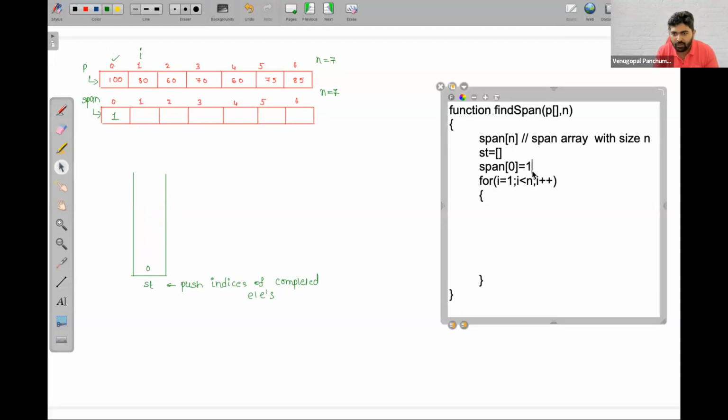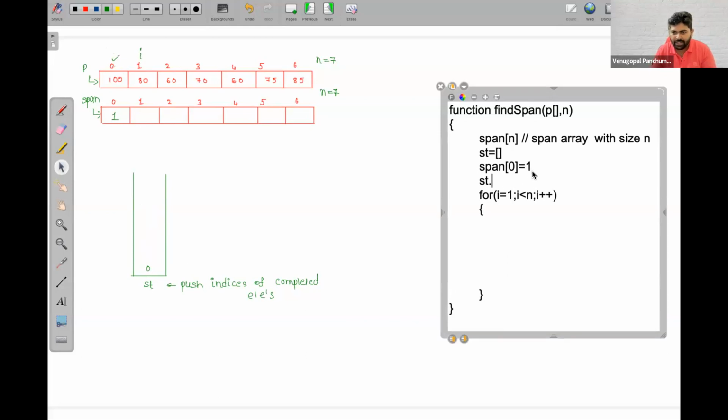So here, last step: st.push(0), which means the first day is completed. That is its meaning. So far the story is clear, everyone. We haven't done anything, simple things only. I'm going very step by step, friends. Please pay attention. So far we have done basic things. Now the actual story will start. Okay, now pay attention.